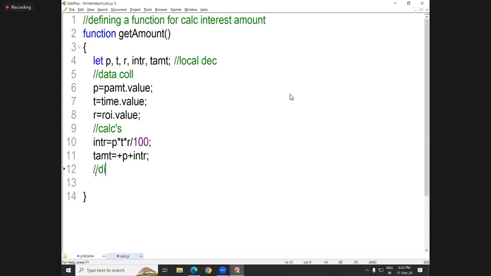So here also I'm writing the comment: displaying results or outputs. The first tag, interest dot value equals.